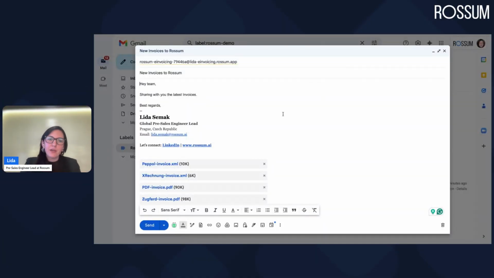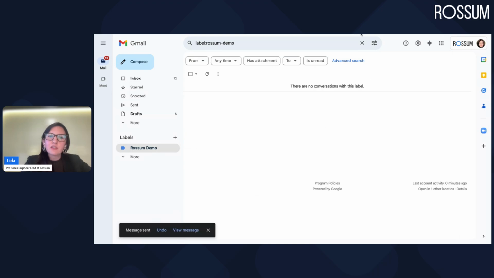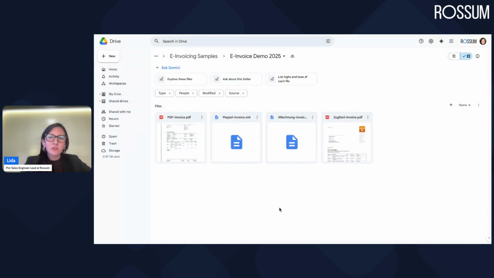Okay, what I have prepared is already an email with a couple of different samples that I will send to the Rossum environment. As this email is being sent, I would like to review the samples that we have attached to the invoice and how they differ.